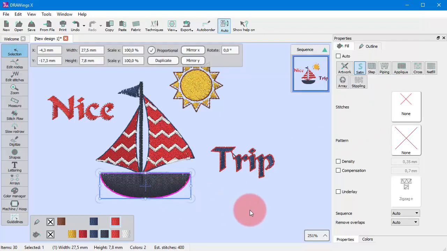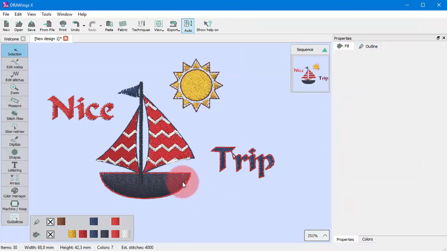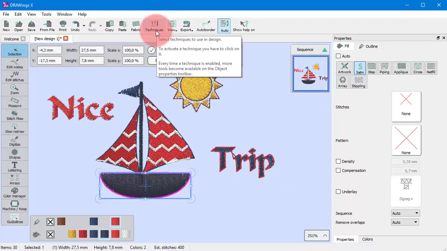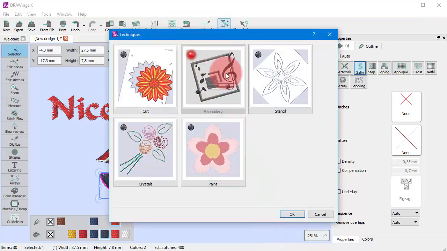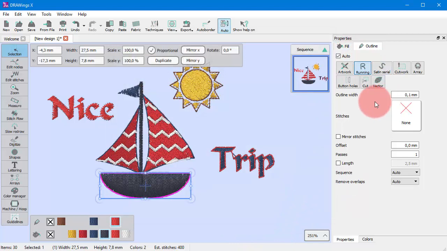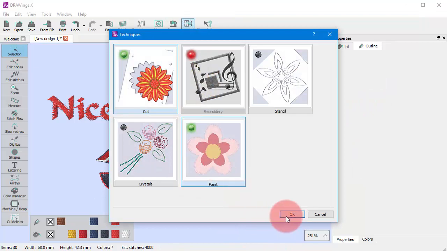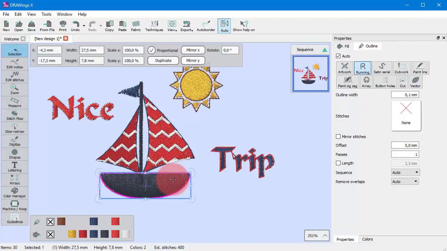Have in mind though that the available types vary according to the enabled techniques. For example, when only the embroidery technique is enabled, you can only see the available embroidery types. If the cut technique is also enabled, you get to see the cut outline type as well. Likewise, for the paint technique, you get to see the various paint types that are also available.